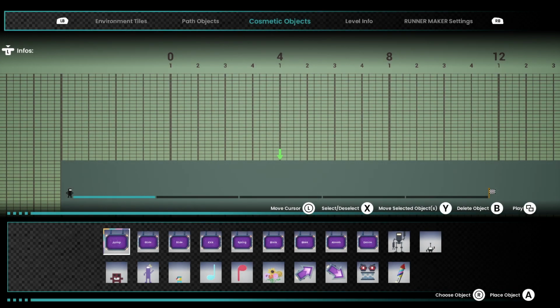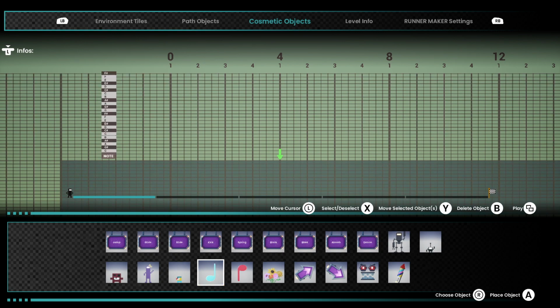The Music Maker is basically a music sequencer built right into the Runner Maker. It lets you make your own custom music with your levels. How's it work? You will find two new objects in the Cosmetic Objects tab. These are melody notes and bass notes.